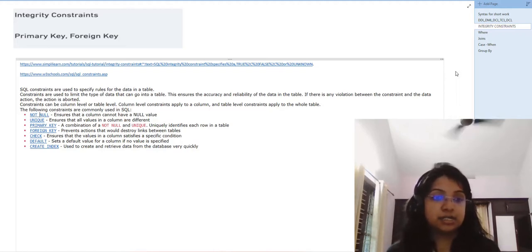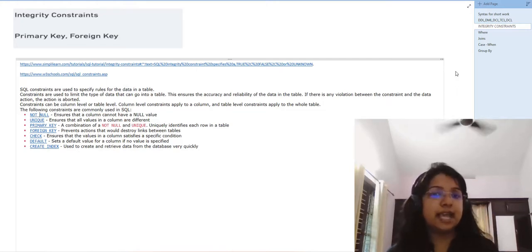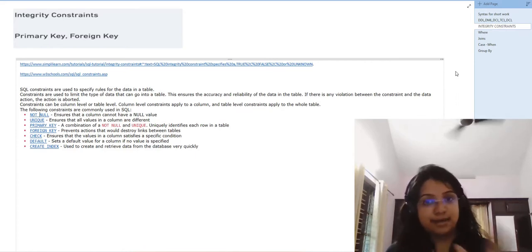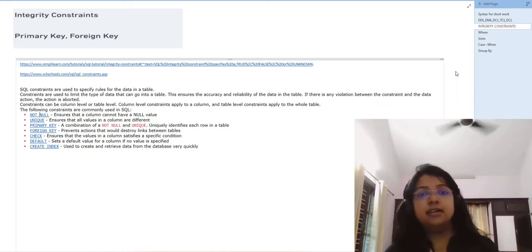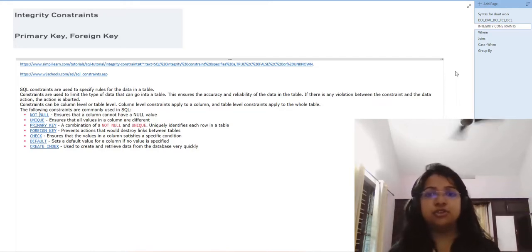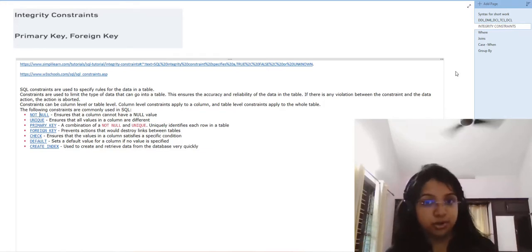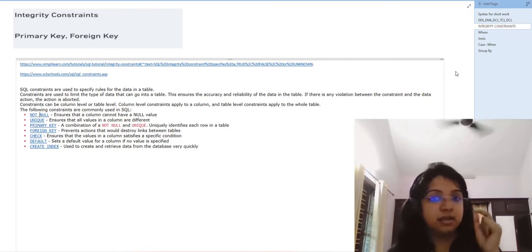An integrity constraint is a specific rule for the data in a table, because we already know we are living in a data world. Different kinds of data are flowing through day by day. So as a data engineer, we need to specify how we can process this data easily and quickly. That is our goal. Here we can play an important role in data engineering.